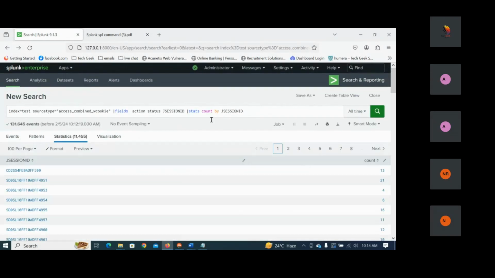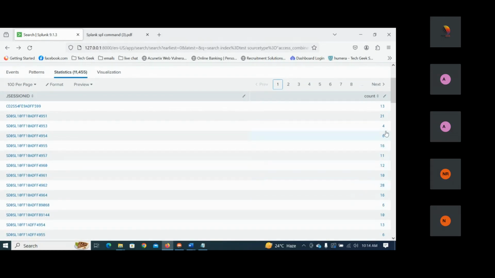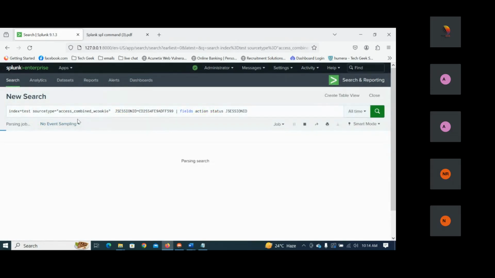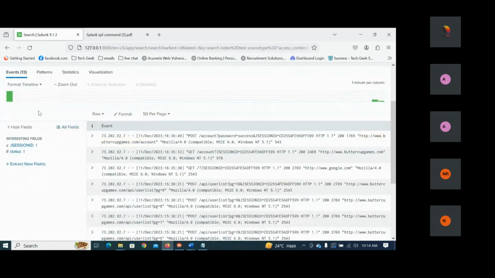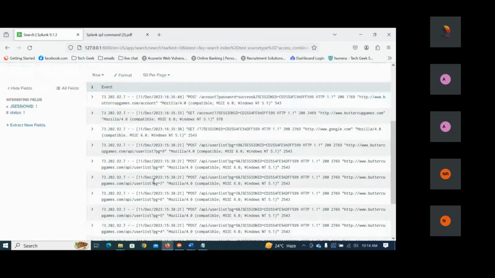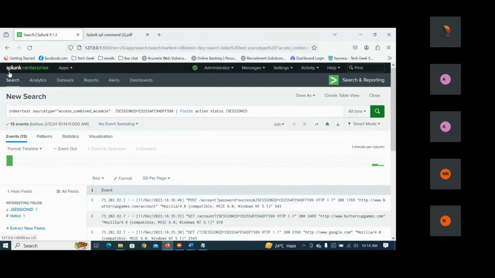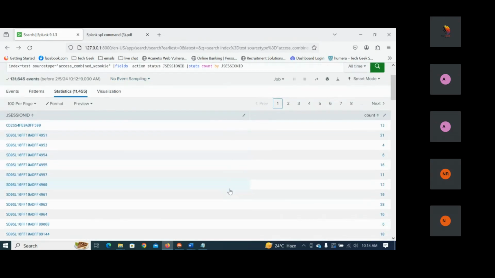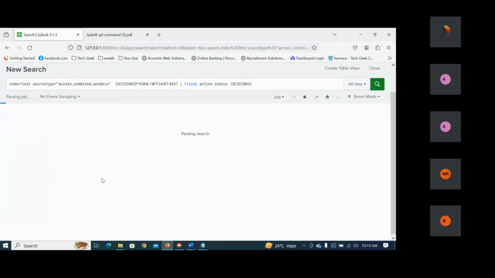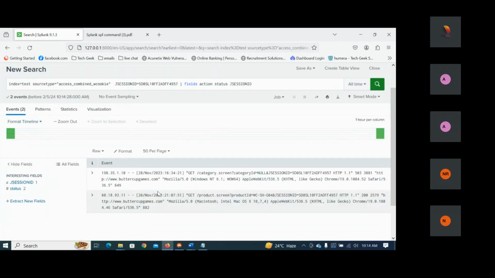Whatever events we have, the counts are here. If I click on this first one, which is 13, I'm going to see the 13 events related to this JSON ID. Can you see these 13 events? This is how we can see the events that belong to a particular value. For 18 and 22, if I click on this, I'm going to see only 2 events here, 1, 2. Am I clear, everyone?